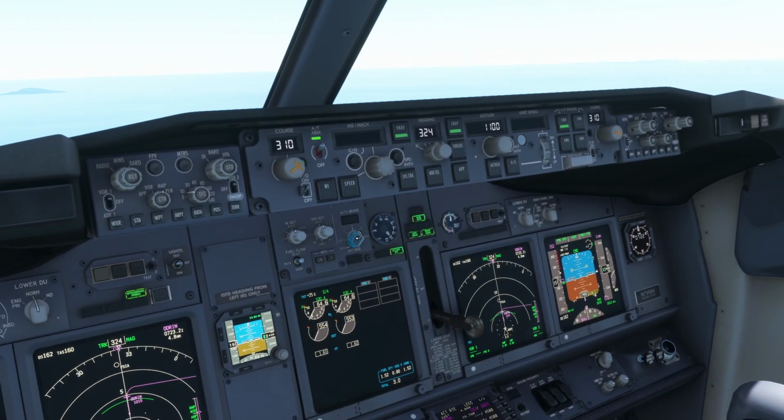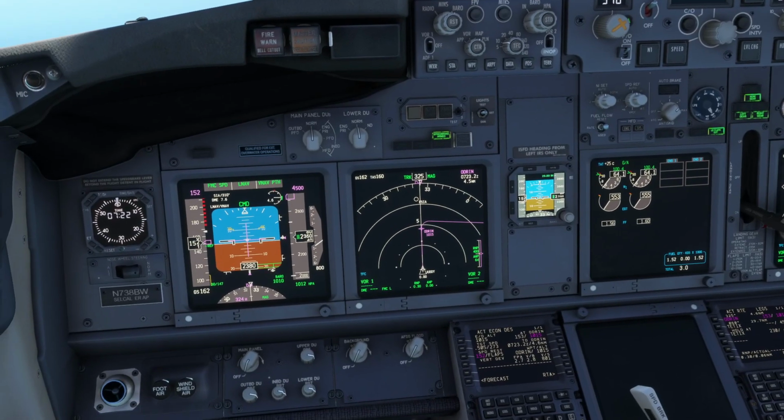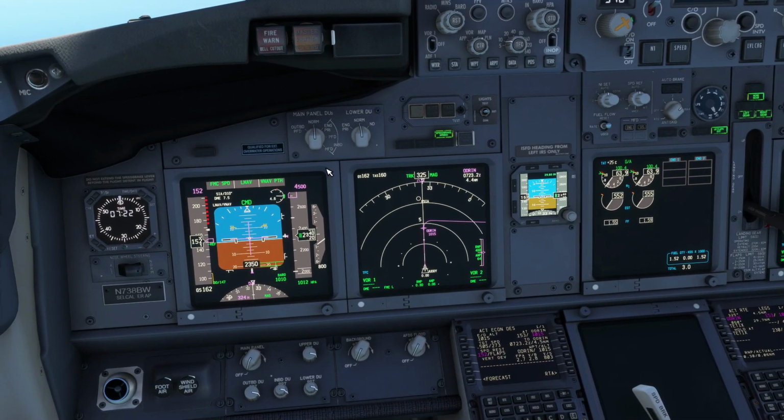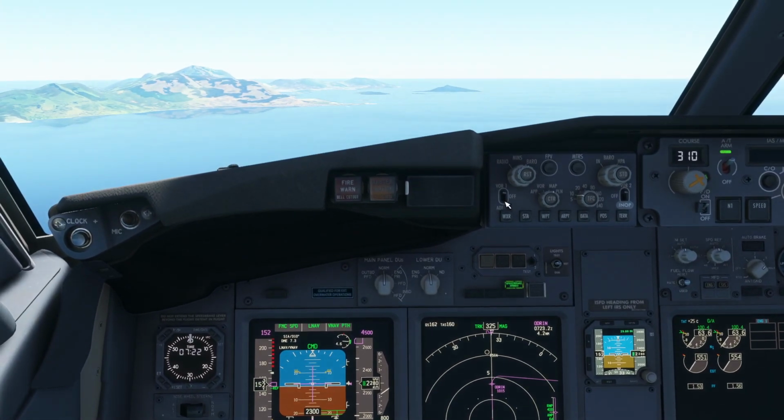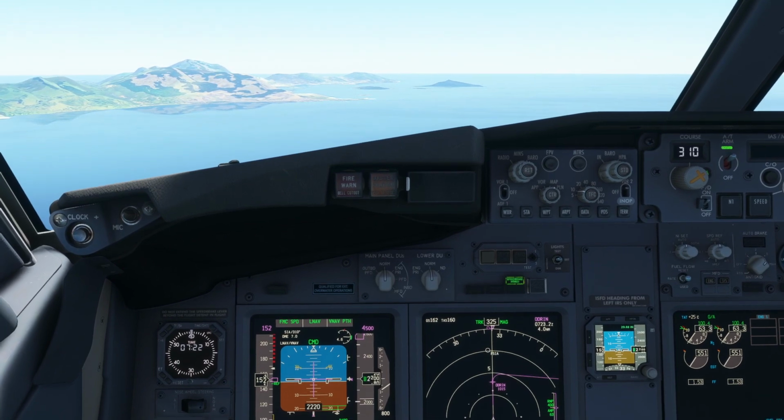Okay, we can already set our missed approach of 4,500. Note the airplane maintains VNAV path. This is the way it was supposed to be. If you look outside, we are not aligned with the runway. This is the way it was supposed to be, this procedure as well.